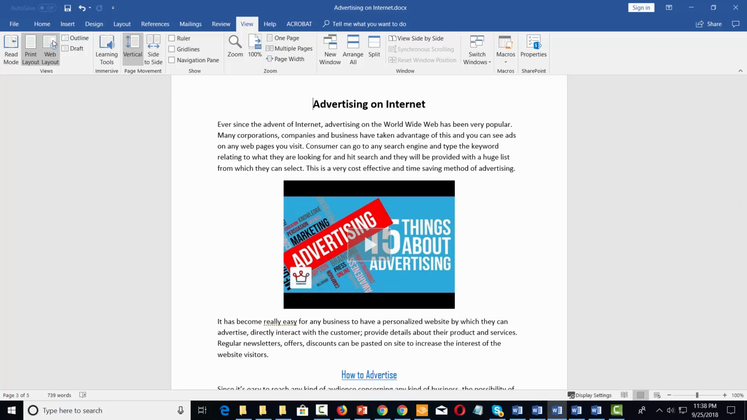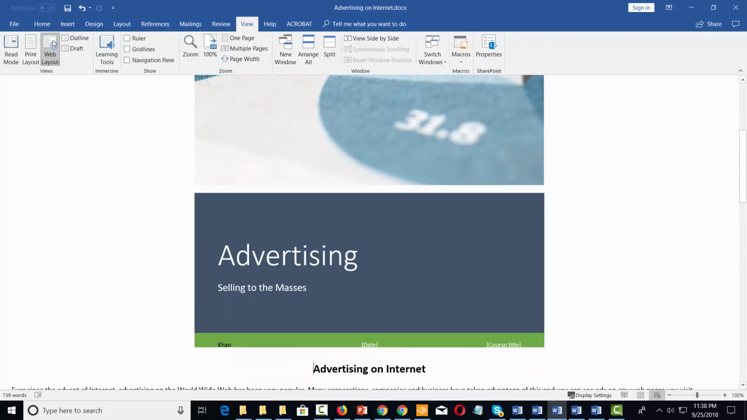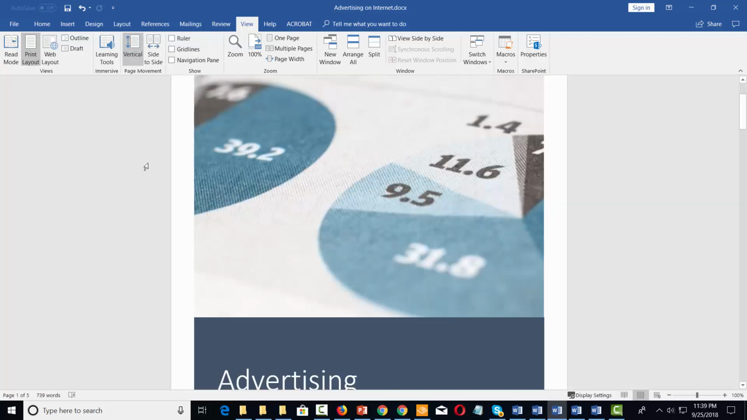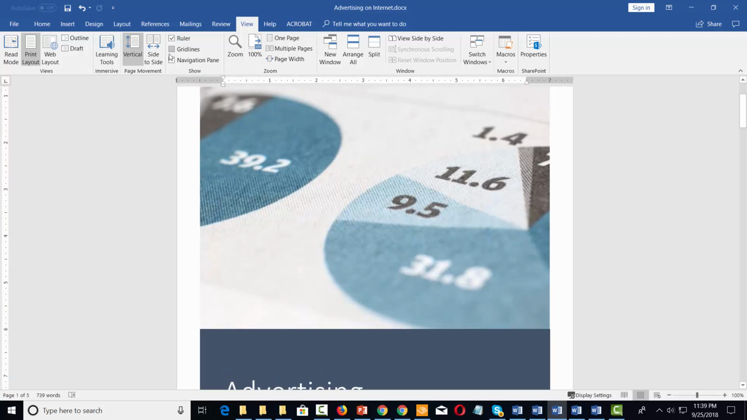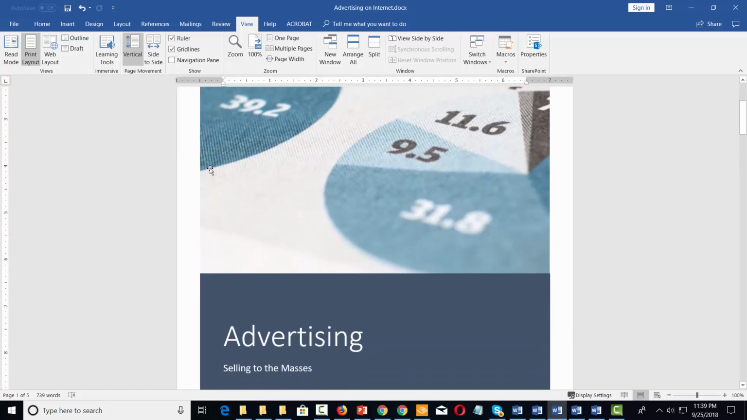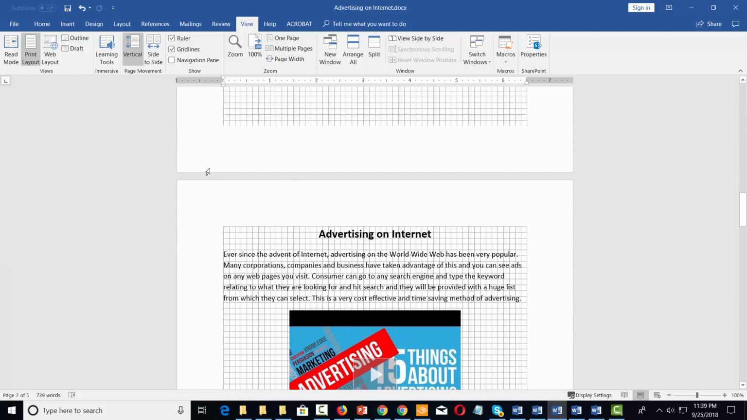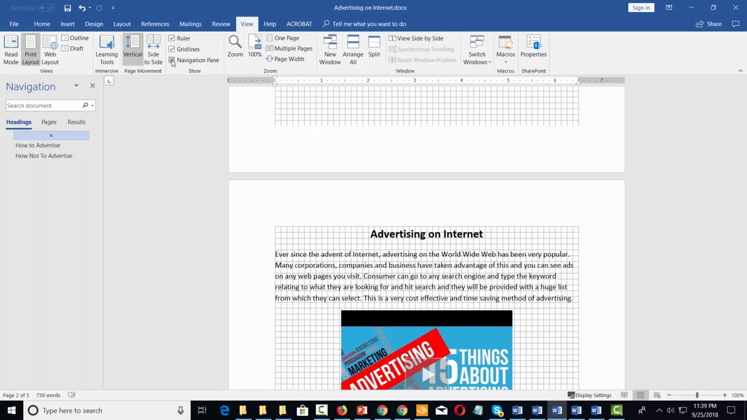You can look at the web layout as it is, or you can go back to the print layout. You can view your page and have a ruler. You can view it with grid lines. You'll be able to see those grid lines here. You can view it with a navigation pane. And this will give you access to all of your different titles and subtitles and help you to find different places inside of your document where you want to start looking.